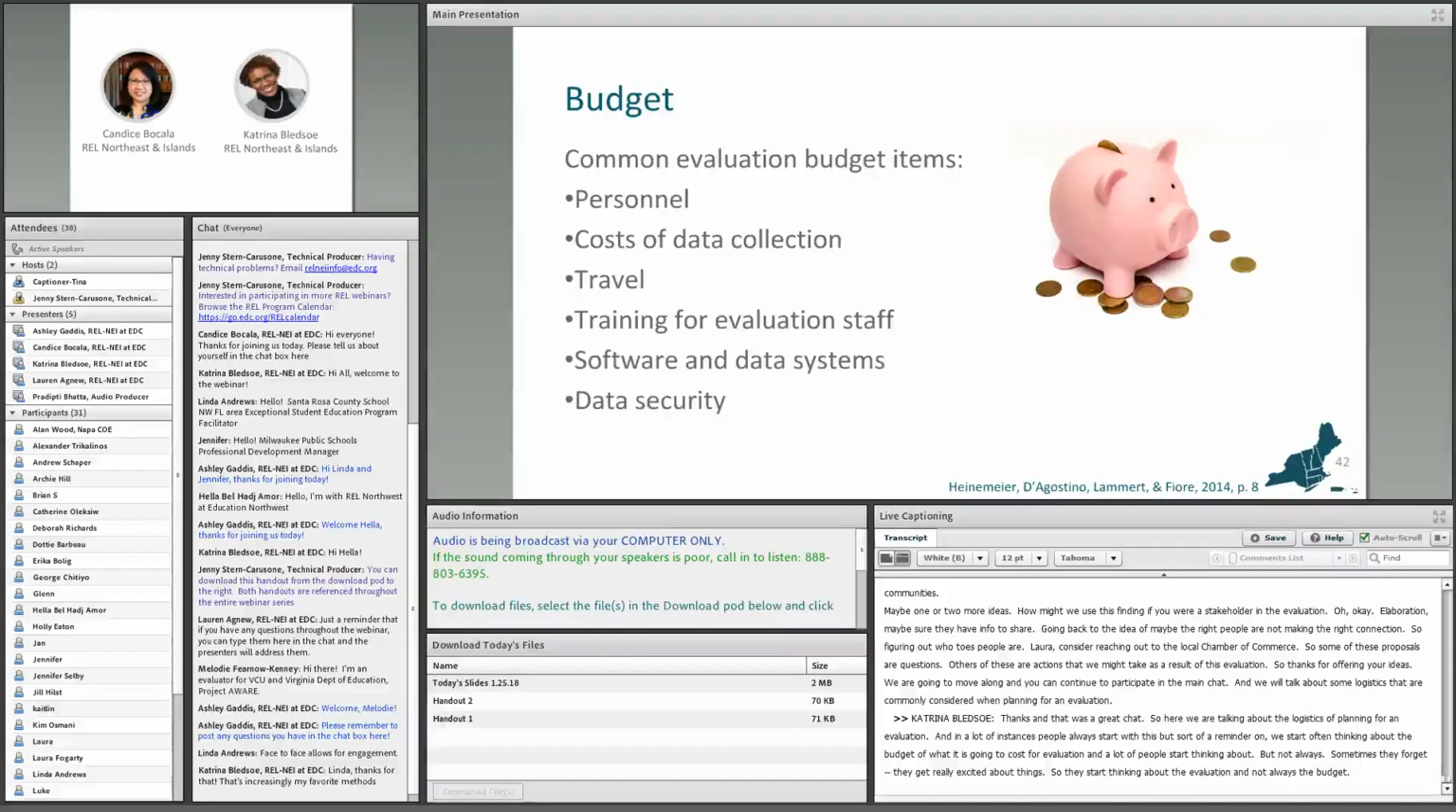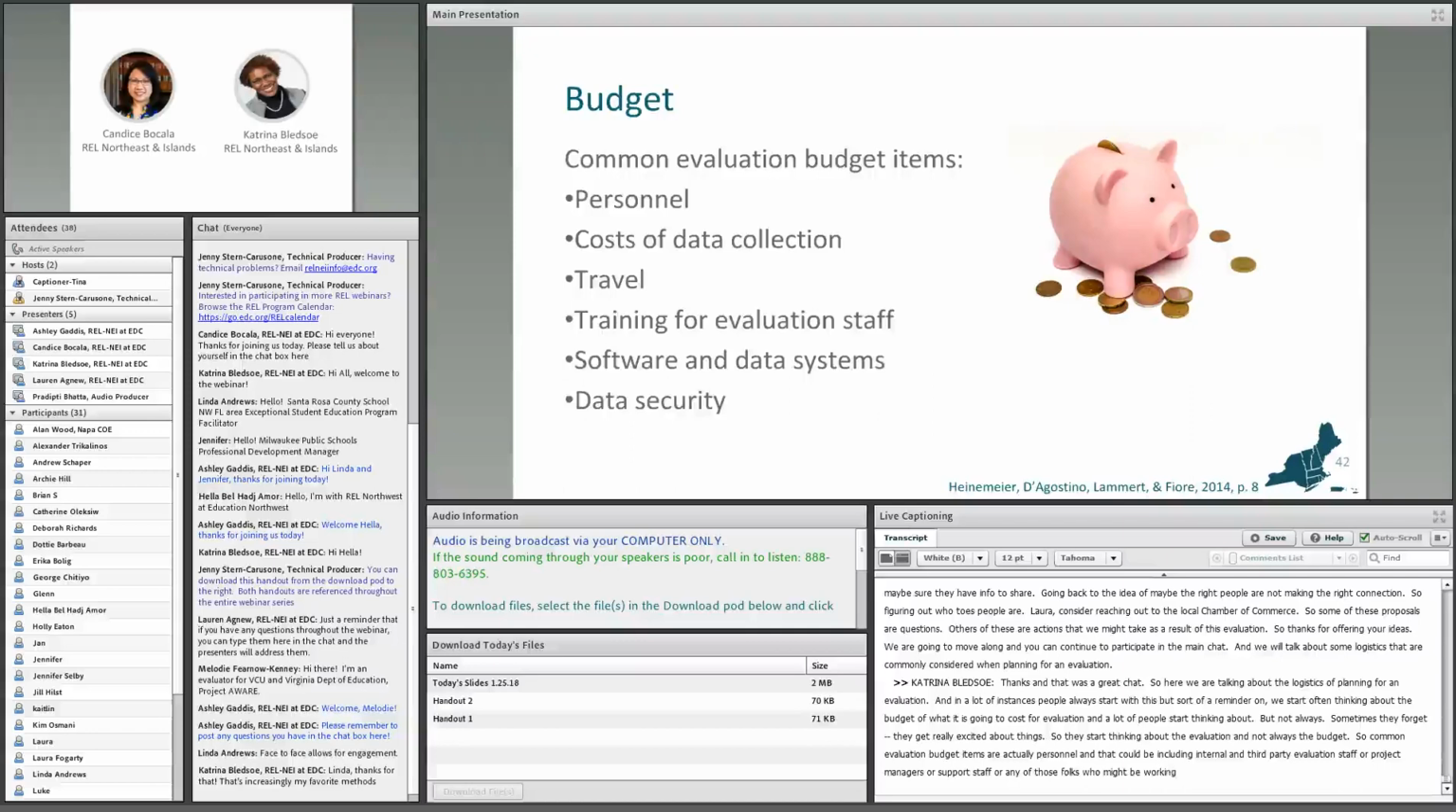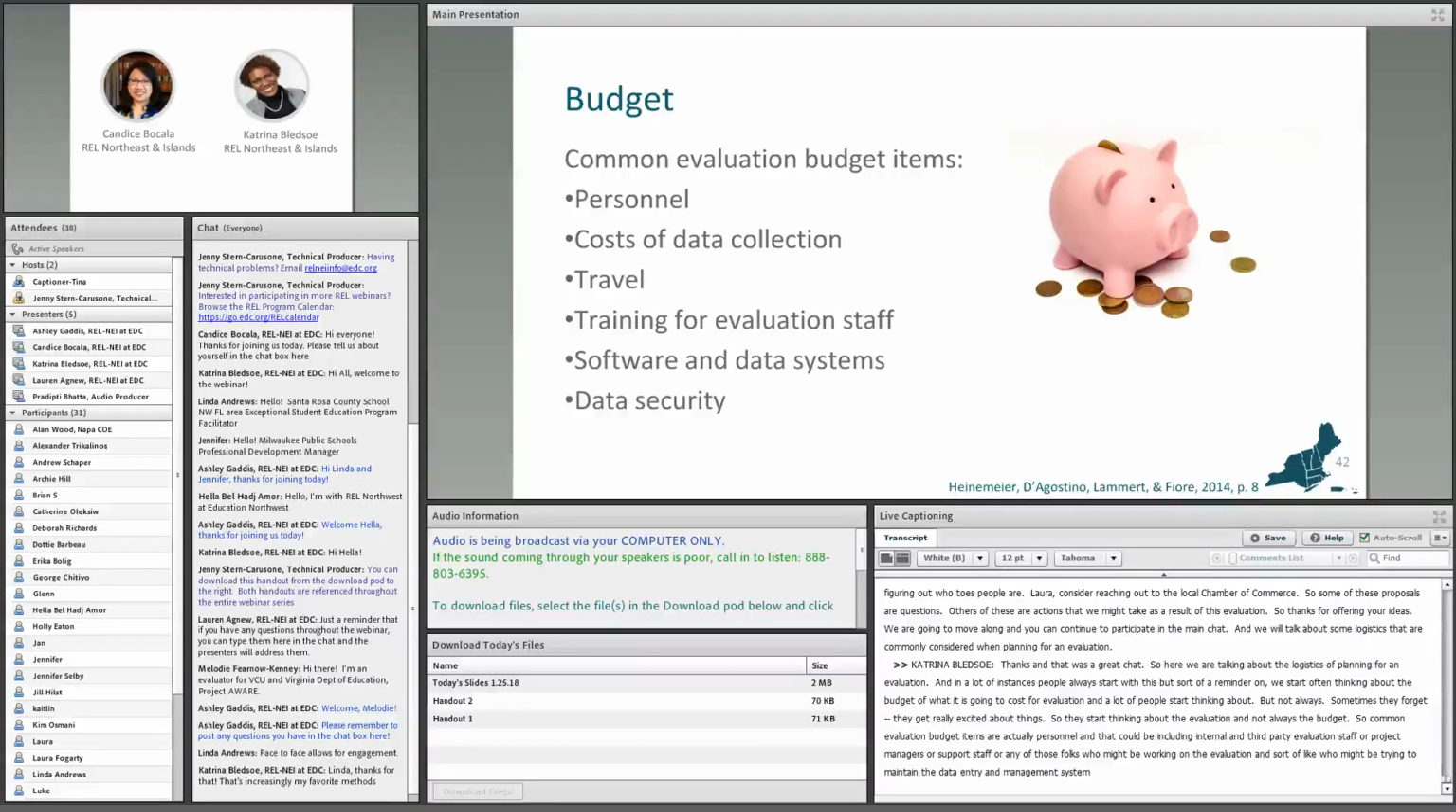So common evaluation budget items are actually personnel, and that could include internal and third-party evaluation staff, or project managers or support staff, or any of those folks who might be working on the evaluation and who might be trying to maintain the data entry and management systems such as databases. So you really have to think about who all is going to be on the evaluation.